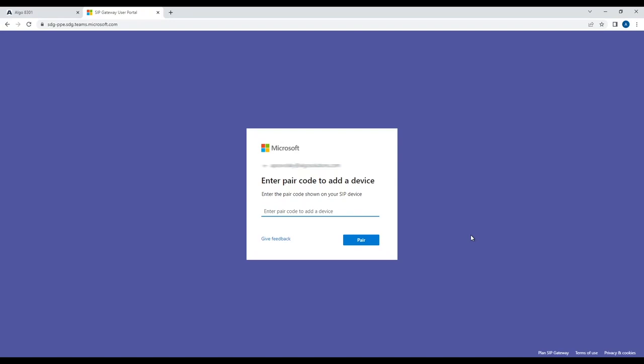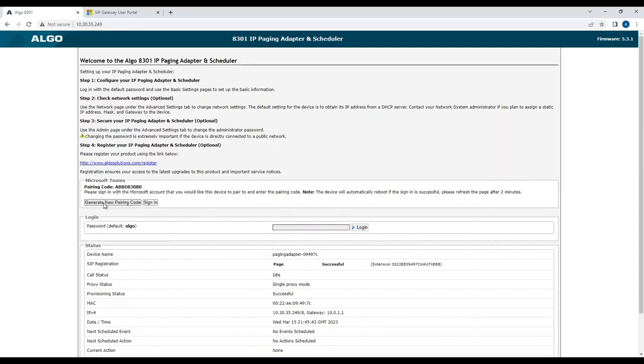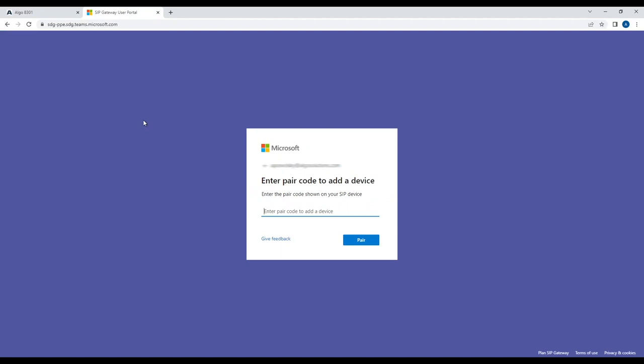So we'll go back to the 8301. I'm actually going to generate a new pairing code. If you keep an eye here, you'll notice this will be changing. There we go. So that's our new pairing code. I'm going to go ahead and copy it, head back to the Microsoft SIP Gateway portal, paste it here, and click pair. So it says authorization succeeded and we're almost ready.